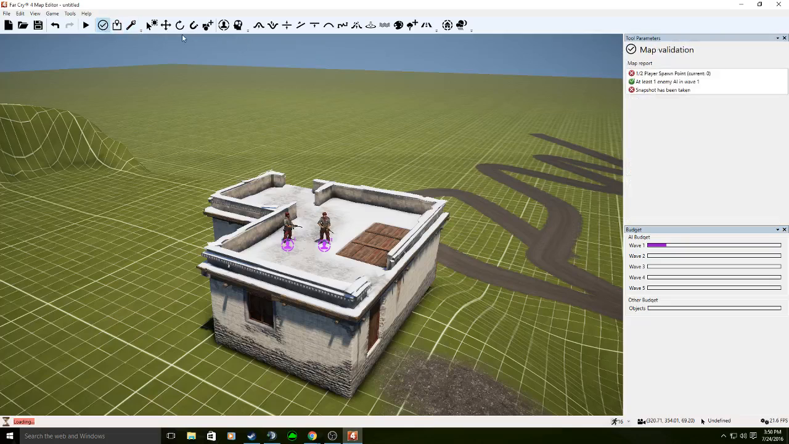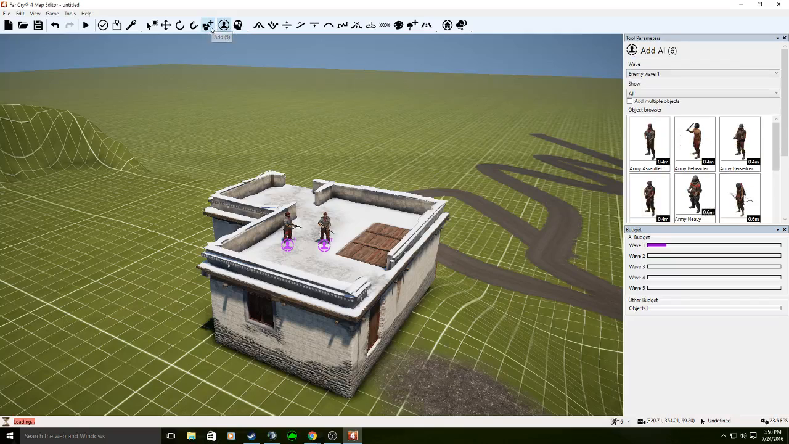But this is what you need to add certain stuff into your game level to make it an actual working level. So you've got spawn points. If you come back to your add tab.